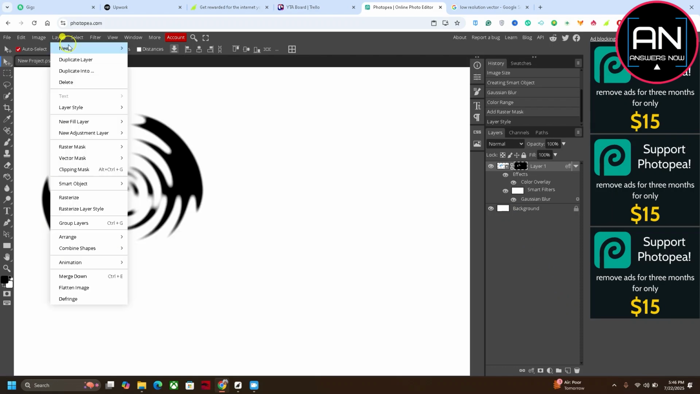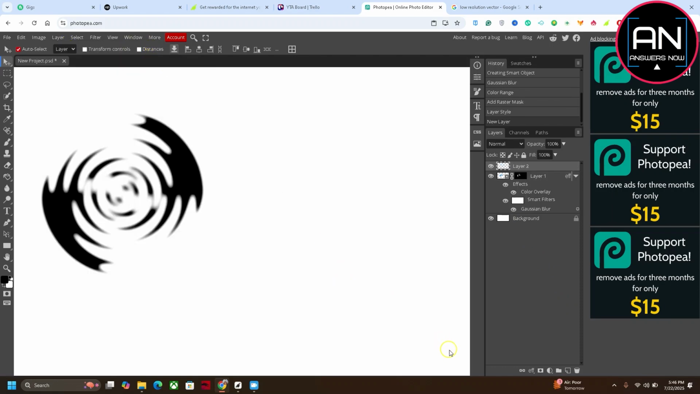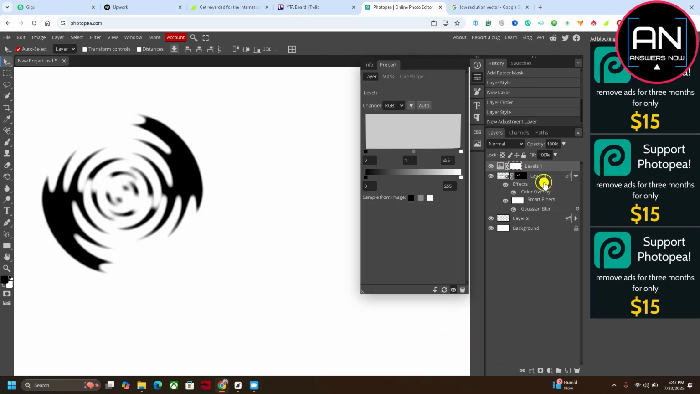Control plus click to load the selection, then create a new layer below the current layer. Fill it with white. Click on the layer to activate it, then add a Levels adjustment layer. Drag both white and black sliders to somewhere in the middle. You will start to see the blur disappear from the edges. Click OK once you are happy with that.